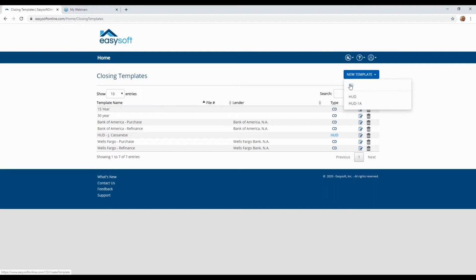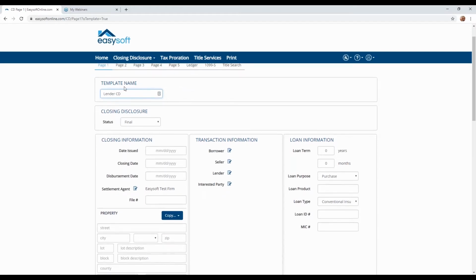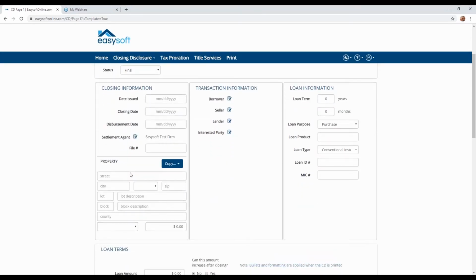So today I'm going to create a CD template, and I'm going to create this for a lender. So we're just going to do lender CD, and you'll be able to enter that template name at the top. You want to make sure that you're only entering that general information in. So try to avoid entering any dates in, because you will have to change those since they will change for each specific closing.